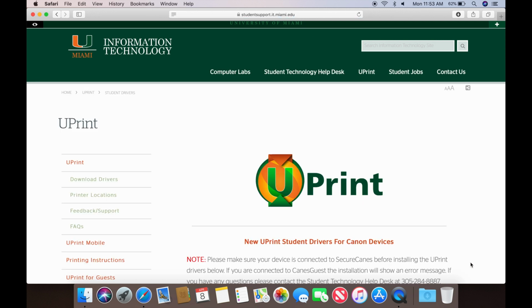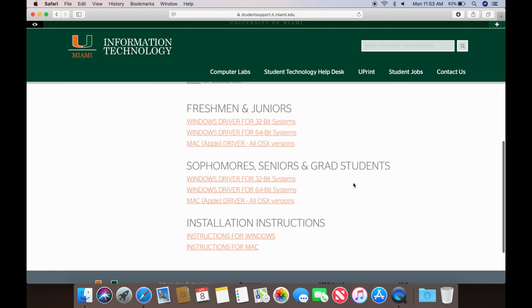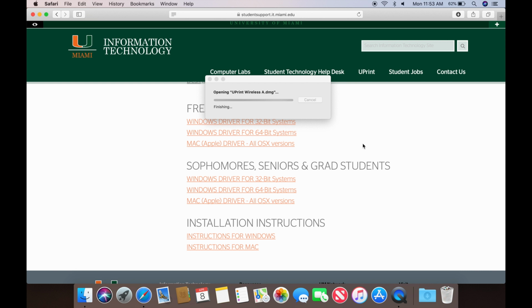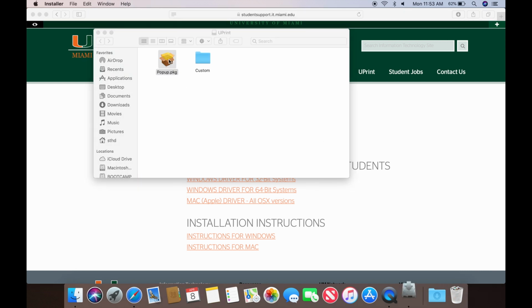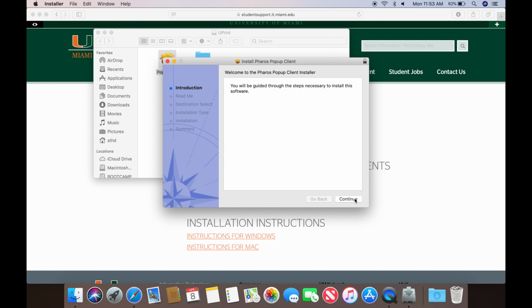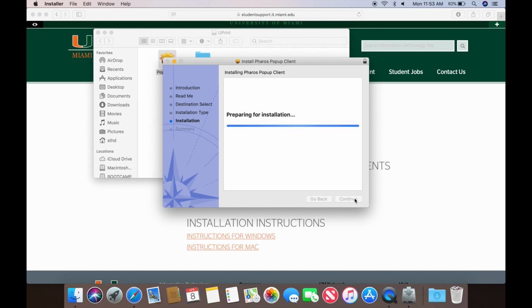Now, scroll down and select a driver according to your class enrollment and system type. Once the download is complete, click on the downloaded file to open the installer. Next, double-click the pop-up package file. Now, click Continue. Click Continue again, and then click Install.